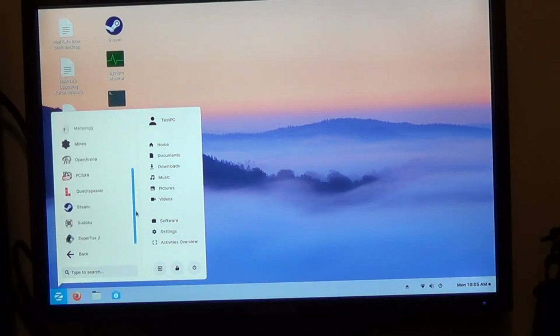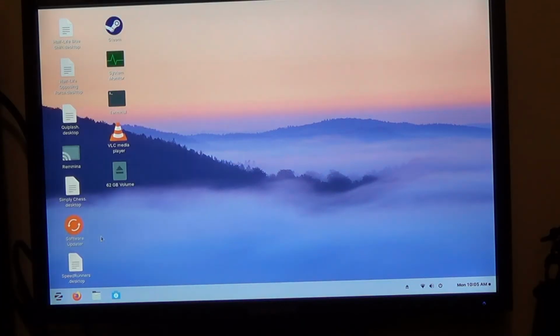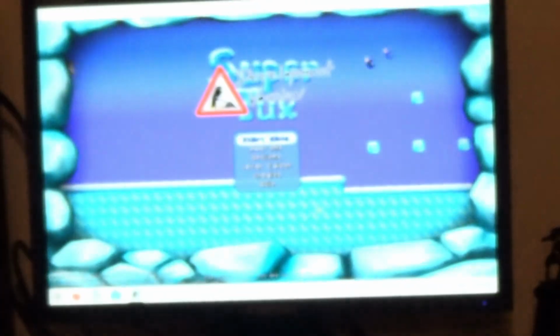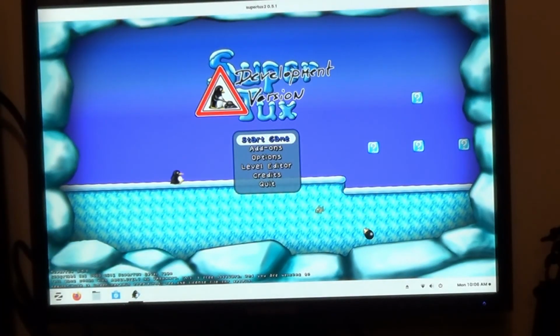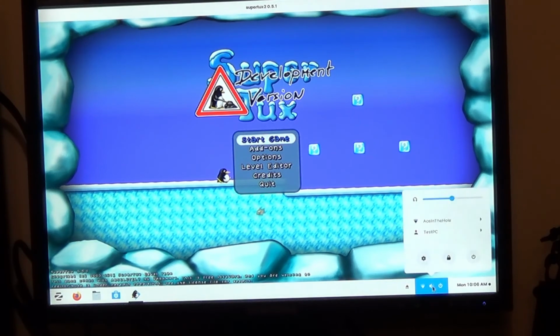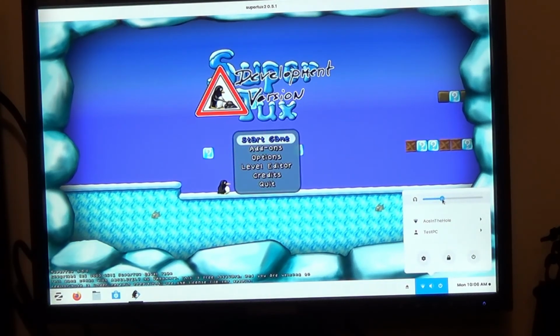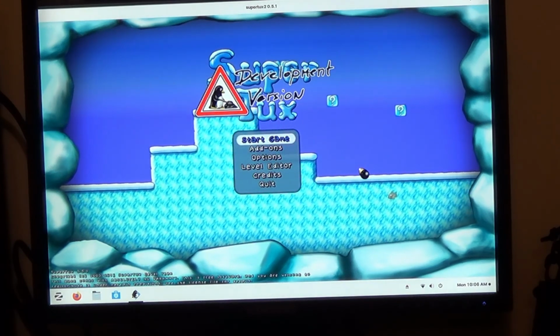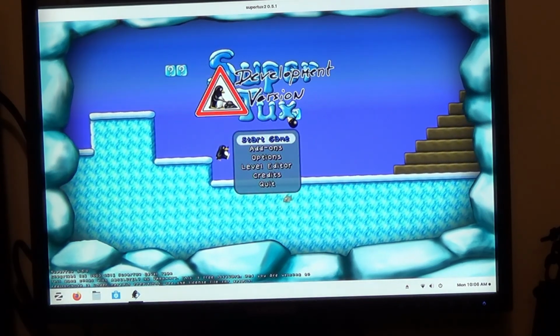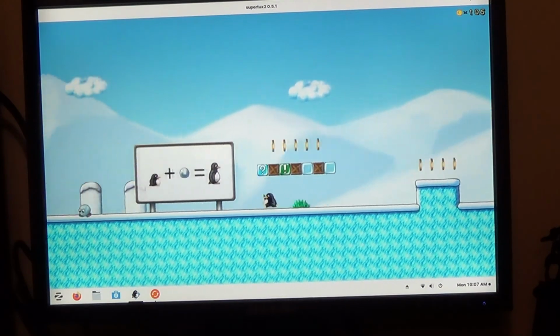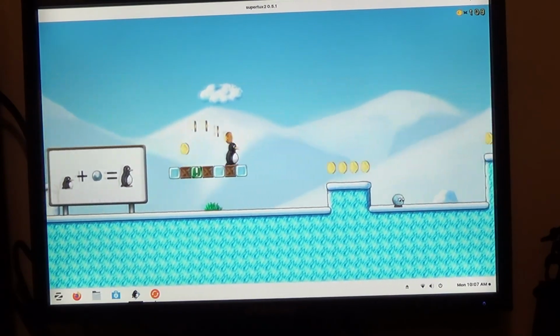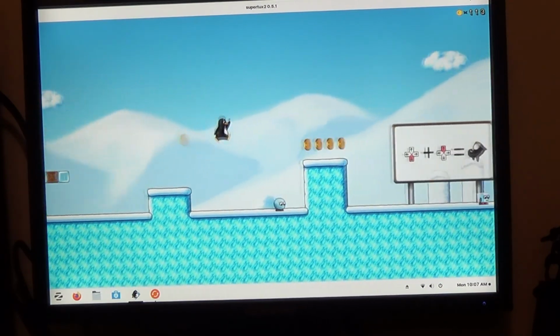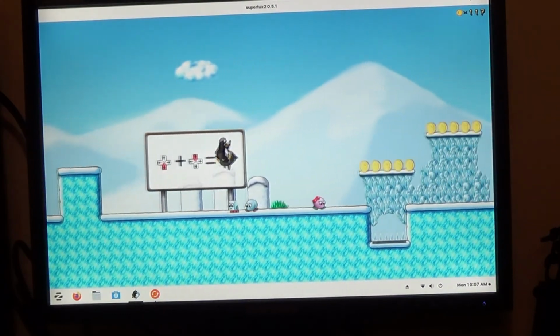Let's see, what else do I have on here? Super Ducks 2! That's very loud. Let's turn that way down. There we go. Yeah, anybody who's been a long time user of Linux will know about Super Tux. So yeah, it's essentially Mario but for Linux. And it plays perfectly fine.